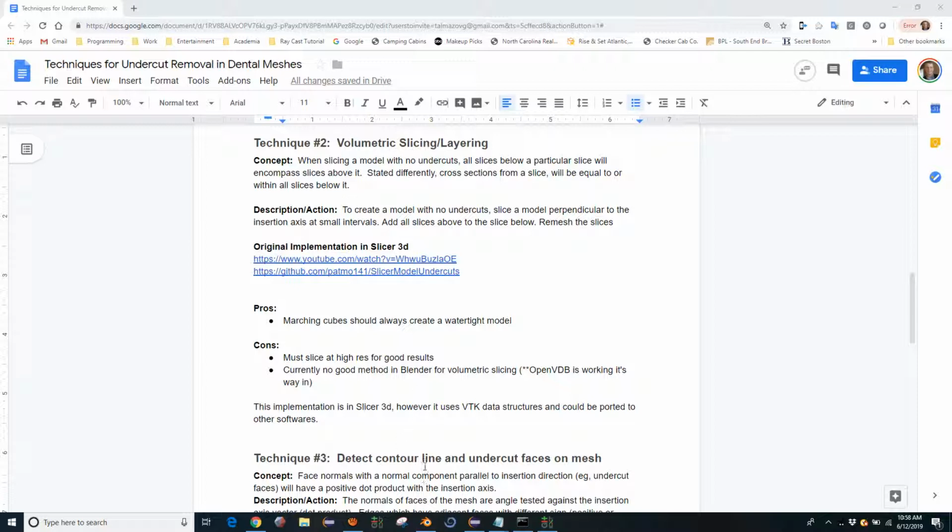So the concept is that we start with a property of a model without undercuts and work backwards. In a model that has no undercuts from a particular direction, as you travel down through the slices, every slice above a certain slice will be encompassed by the slice below it, meaning the slices above will not overhang any slices below.